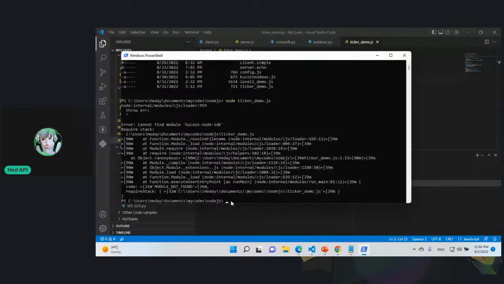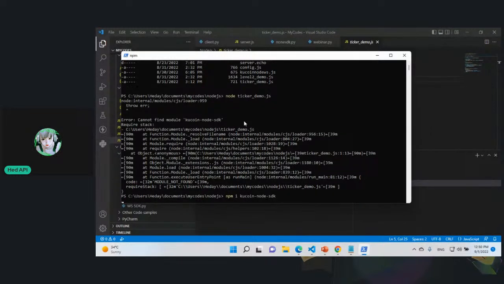Cannot find the KuCoin. Let's pay attention to this error. Cannot find the KuCoin Node SDK. So it has a problem here. We already installed this SDK. I don't know why it doesn't accept it. Let's wait for it again.